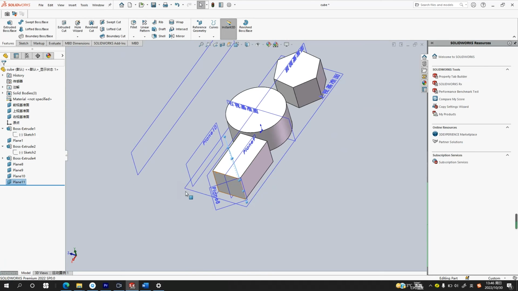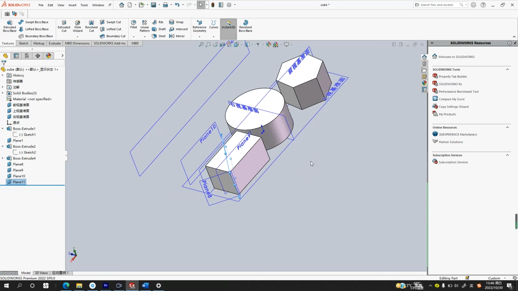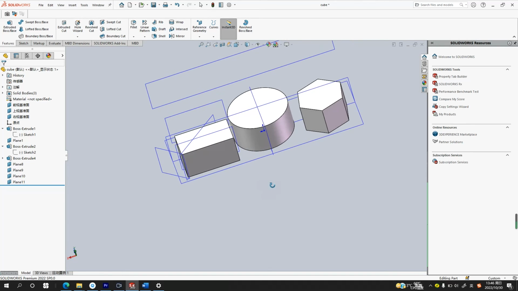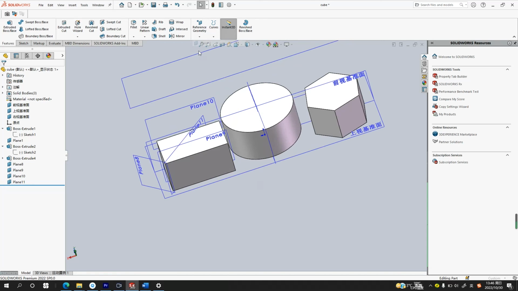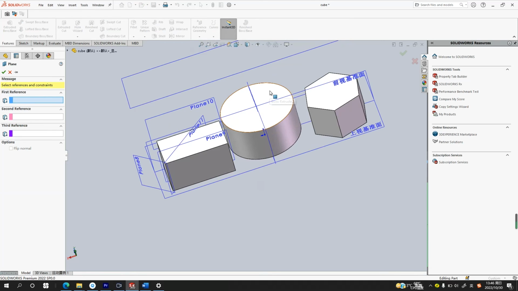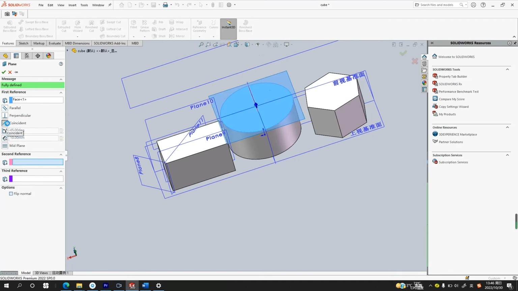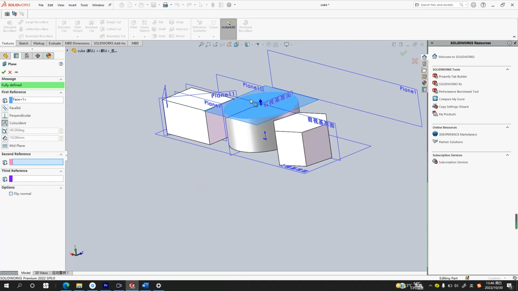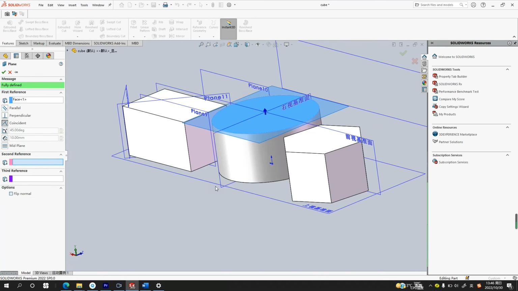When my first reference is a face, the constraints here are parallel, perpendicular, coincident. When I choose coincident, I can create a new plane without selecting other constraints. This is usually used when the first reference is a flat surface of an object, and I need to create a new plane that is the same plane as the surface of the object.